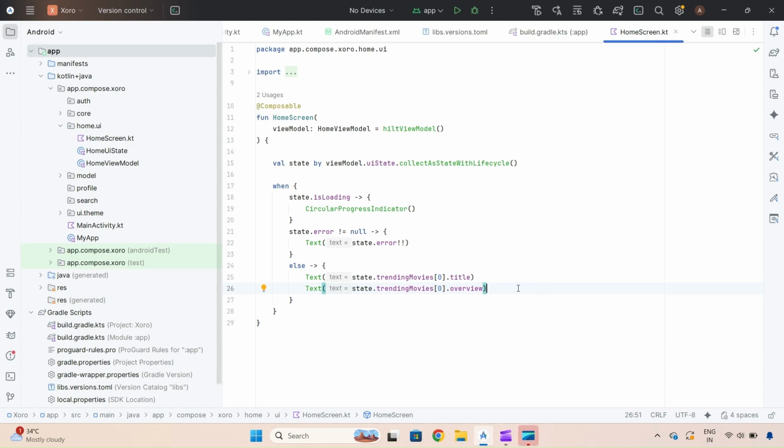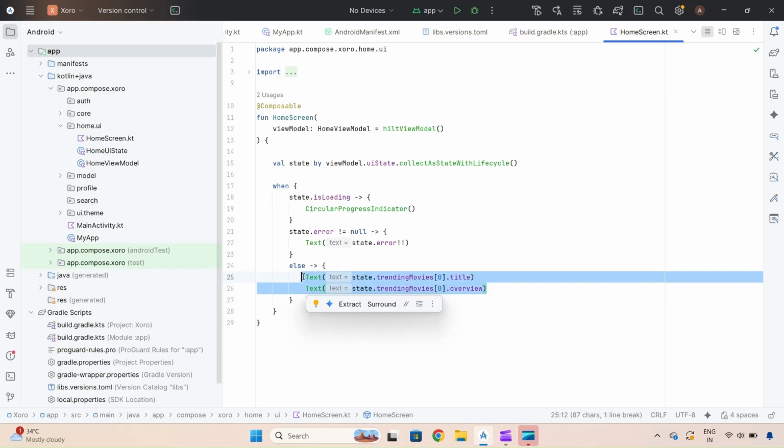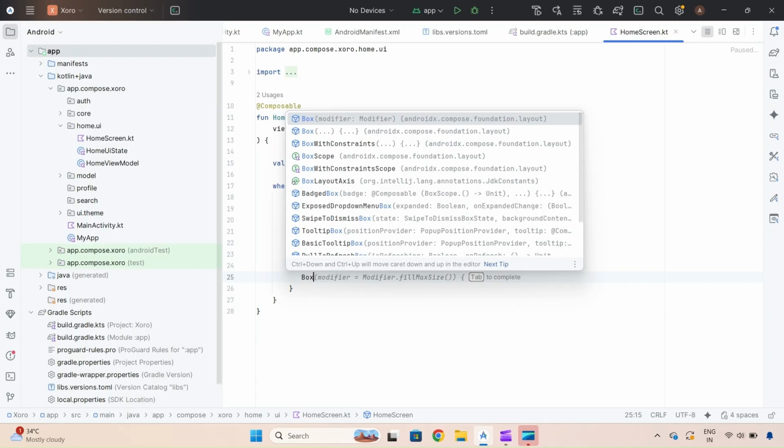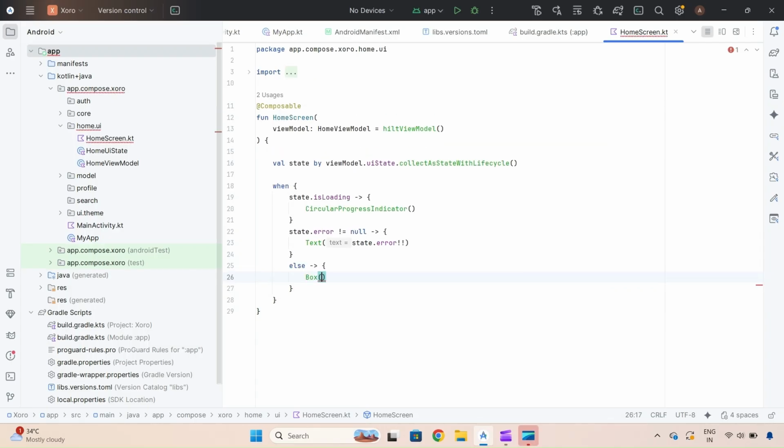In the first two episodes, we completed the project setup and connected our app with the TMDB API. Now it's time to build something exciting. In this episode, we'll create the home screen. So let's get started. We'll use a box as the main container.